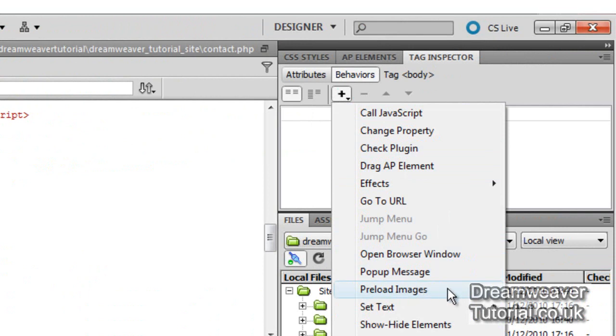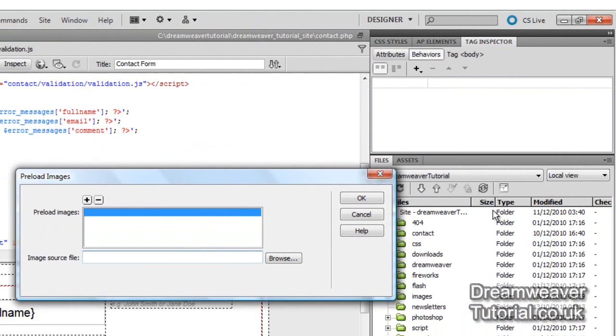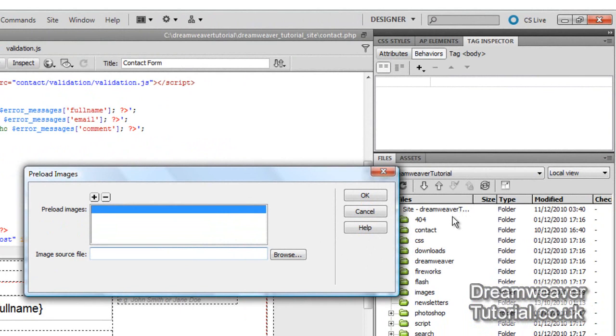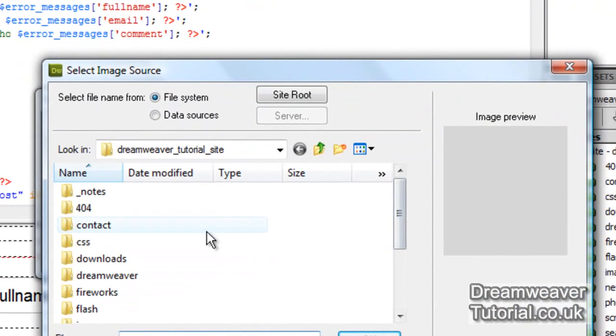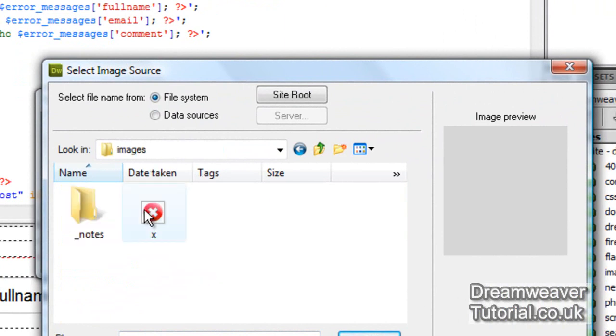Now this will open up the Preload Images panel, and this will allow you to add as many images as you would like to have priority preload before the page loads up. So I'm going to click the browse button and then find the image that we would like to preload in the images folder.